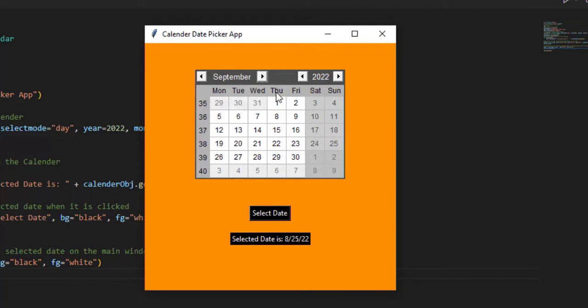And then you are going to create your own calendar using Python programming right here. Here we have a calendar app, so you will have your own calendar just like this.